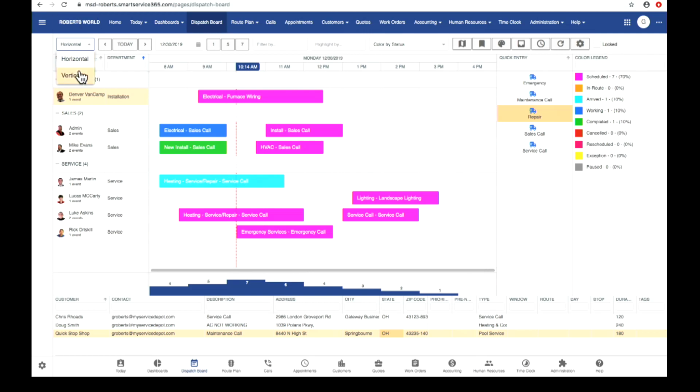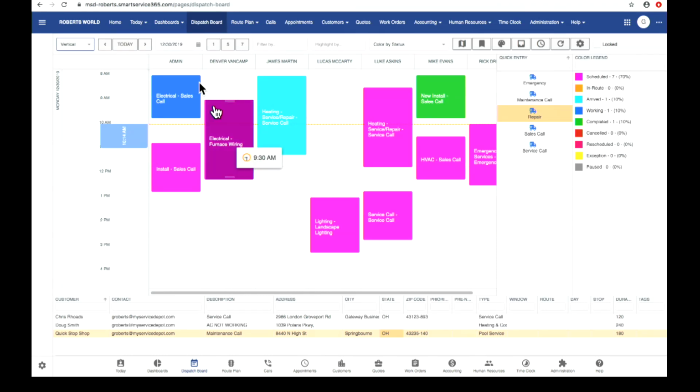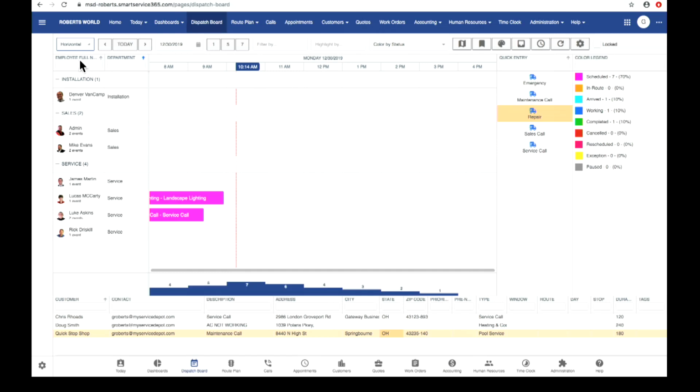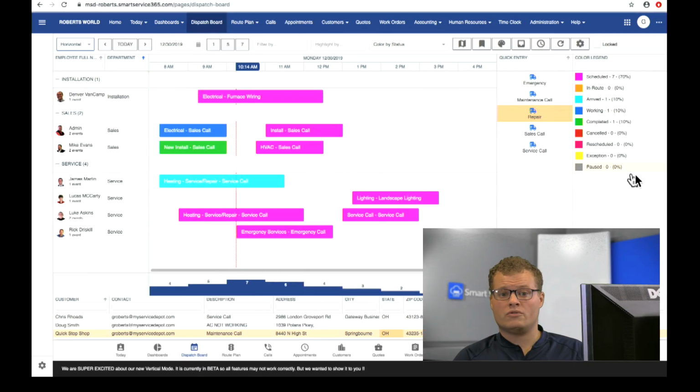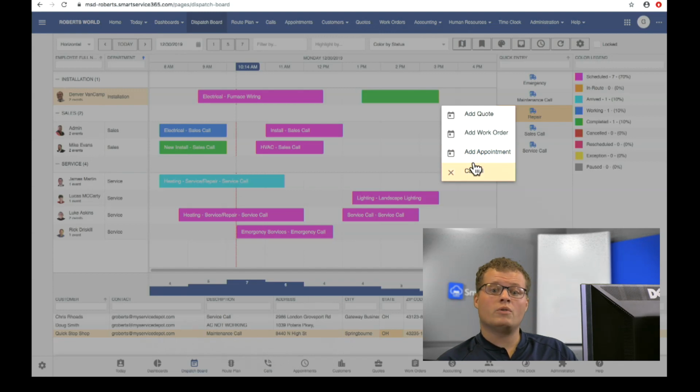You also have the ability up here to change to a vertical view. If you want a vertical view, it's more of a calendar-like view. You have that ability as well. Keep in mind that in the vertical view and the horizontal view on the dispatch board, if you want to create a new job, it's simply drag and pull. You're going to pick if you want to add a quote, a work order, or an appointment. Now, an appointment is a window of time that sits inside of a quote and a work order.